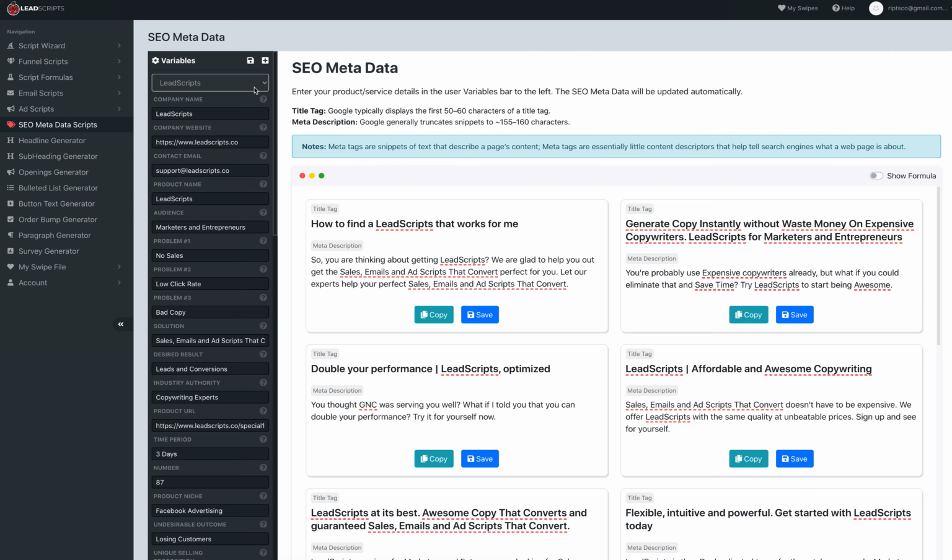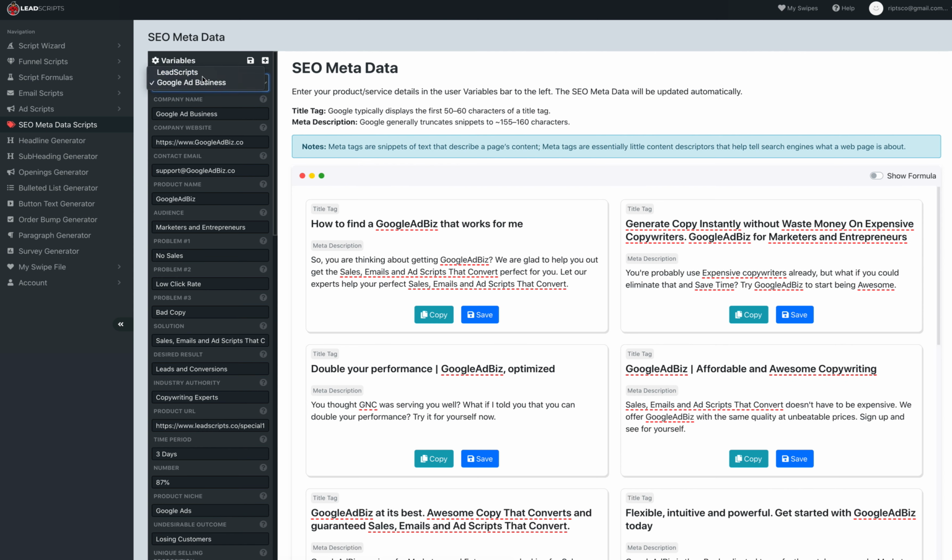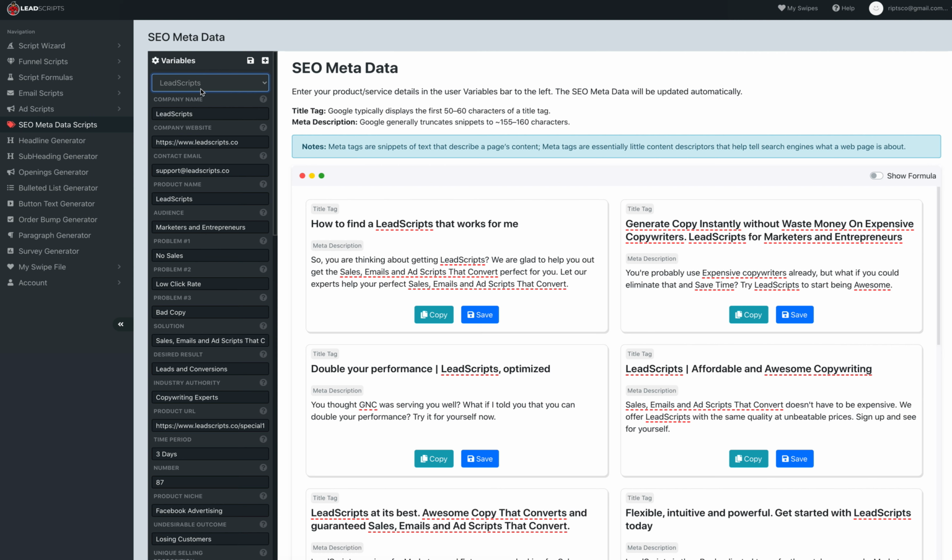You can also use the user variables on the left that will automatically update all the scripts over here, depending on what product or service you have saved in here.